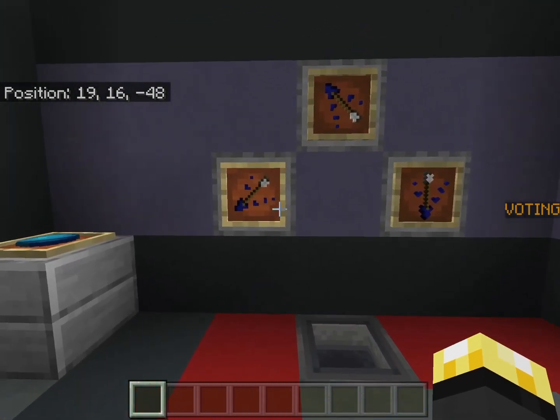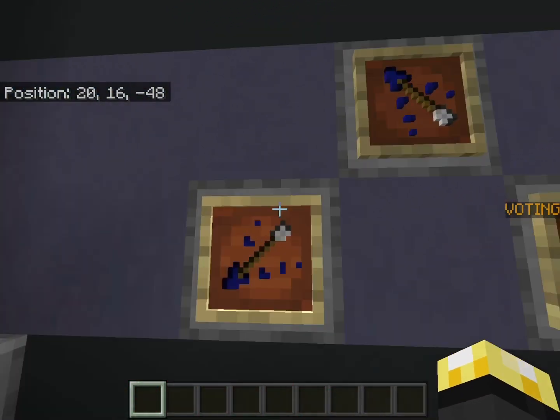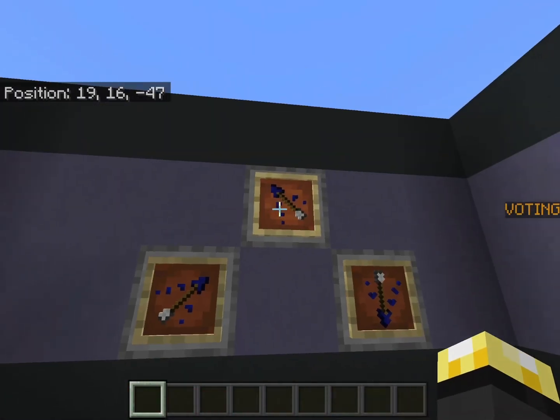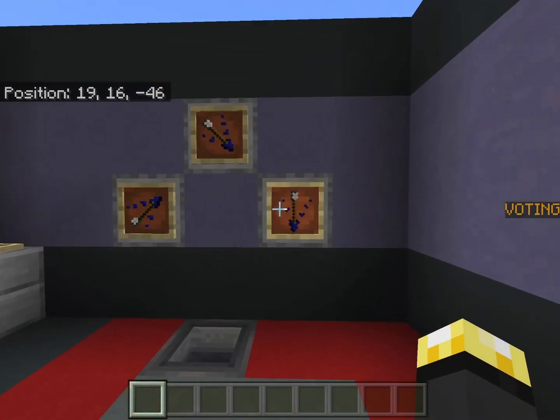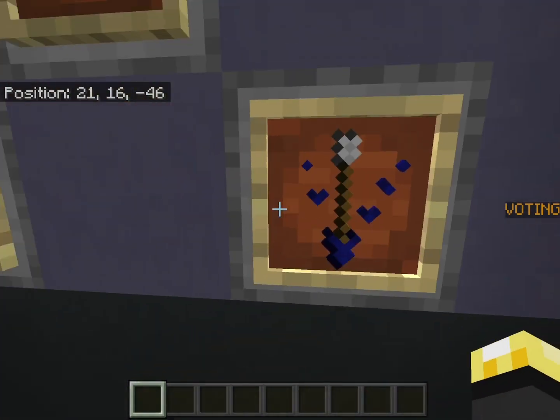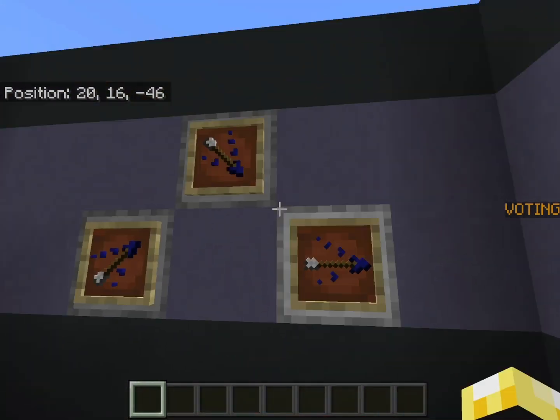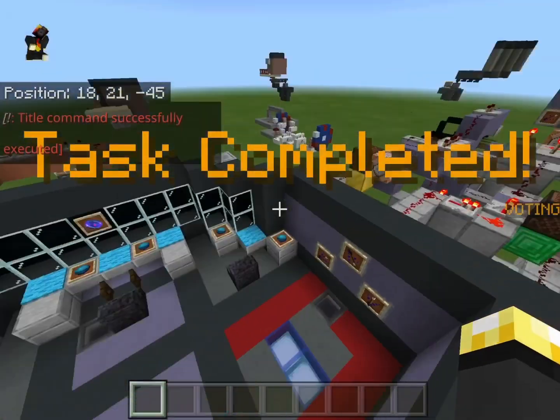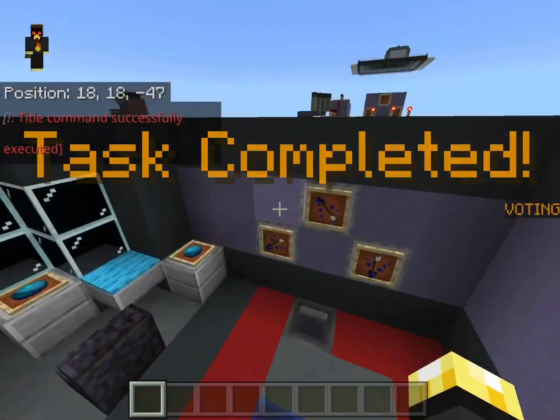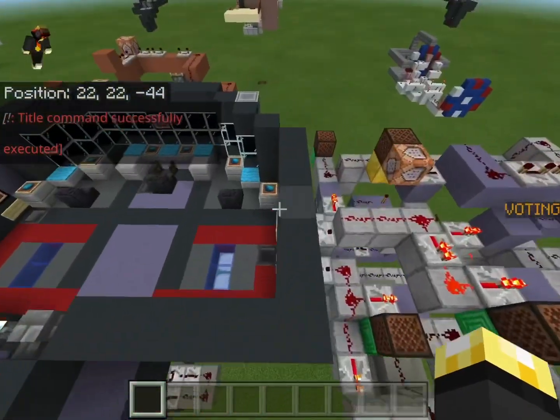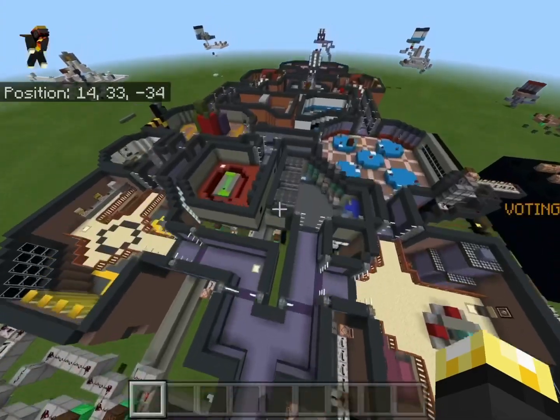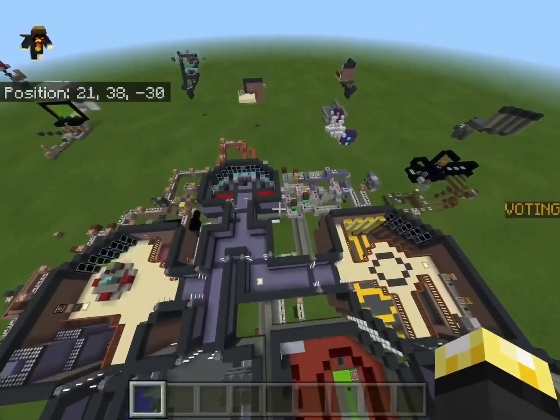Now we can spin around these arrows to make them point at each other. If I spin that to there, and then this to here, and then this one needs to be pointing to the wall, like this, and it should say task completed, yay, we did it. Then it all resets back to how it was at the start. So that is what I'm going to be teaching you how to build today. Let's get into the tutorial.